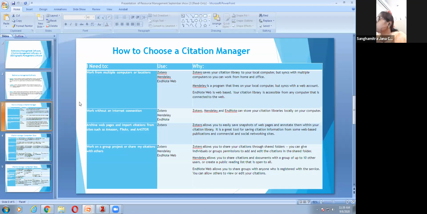Then comes working without an internet connection. Doing projects and other things, we really do need this as well. Zotero, Mendeley, and EndNote keep your citation libraries locally on your computer. Archiving web pages and importing citations from sites like Amazon, Flickr, JSTOR, and Google Scholar is only present in Zotero. Zotero allows you to take snapshots of web pages and annotate them within your citation library. It is a great tool for saving citation information from publications and commercial and social networking sites.